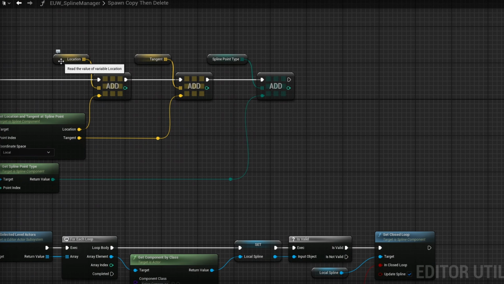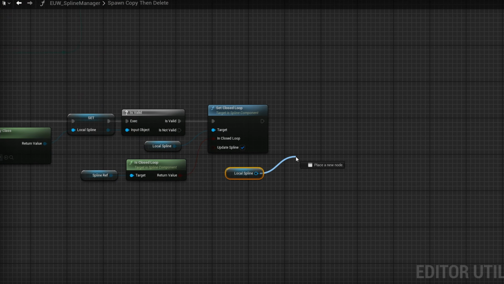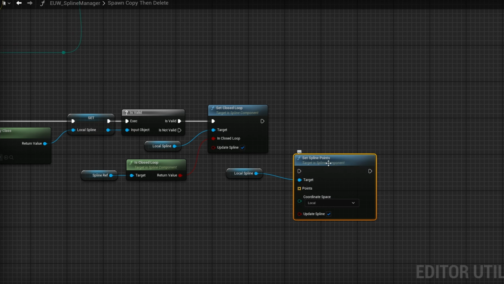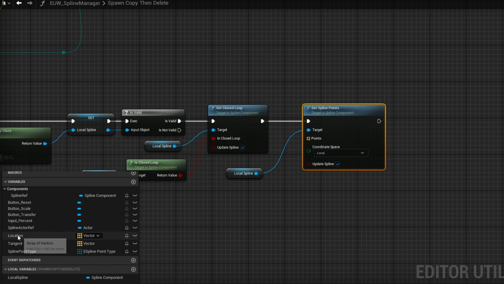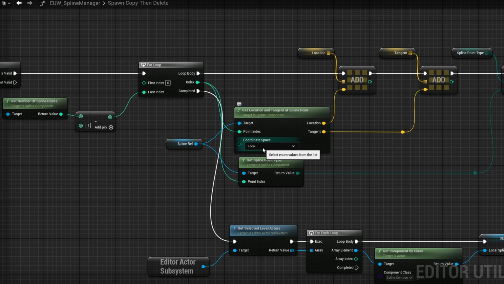Now the location of the points, we can actually do all at once. So from here, I'll just duplicate it and I'm going to search for set spline points. And we can actually pipe in the location directly as an array, which makes it quite nice. I'll drag our location right on top of it and assign it. And we want to make sure that's still local because that is what we are actually saving them as.